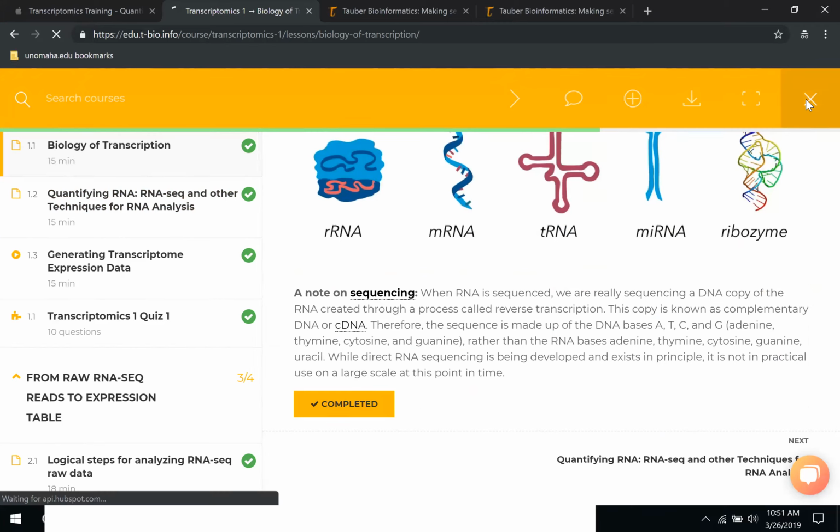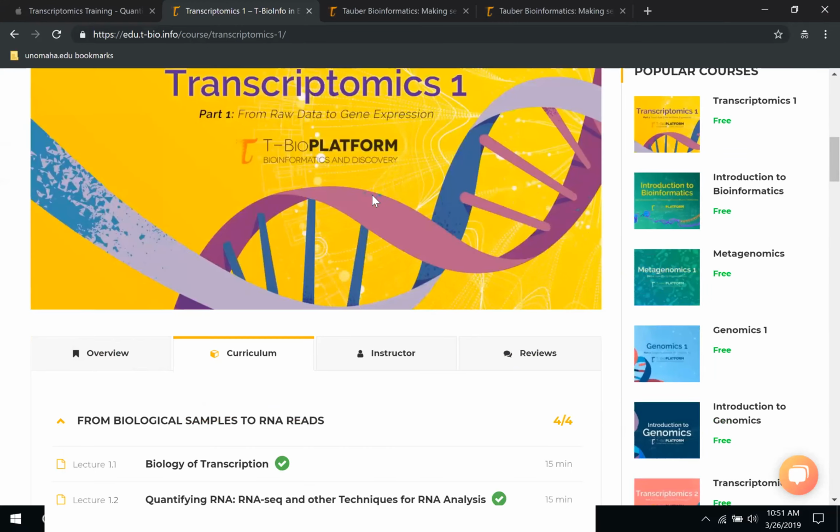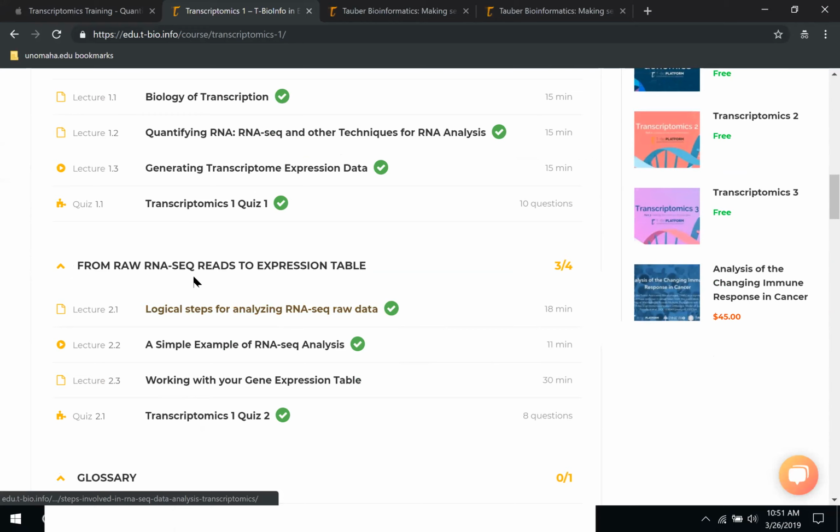Somebody asked me what the whole process is like from when you get raw data to a point where you get a biological interpretation. Over here everything is clearly mentioned: what are the logical steps for analyzing the RNA-seq data, how exactly you do the analysis, and what you want to do with your gene expression table. Everything is clearly mentioned in the lessons that we are doing in an online session. That is why it's highly recommended that after the session you go back to the online modules and go through them step by step and follow each step.